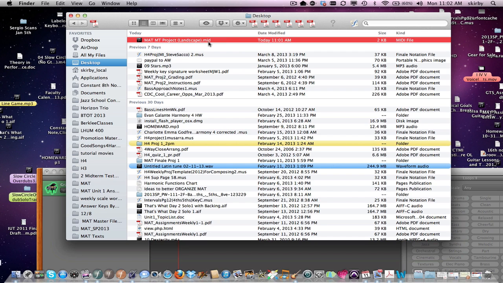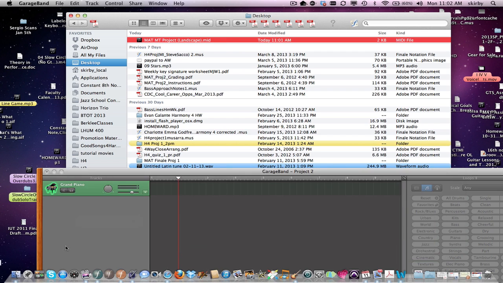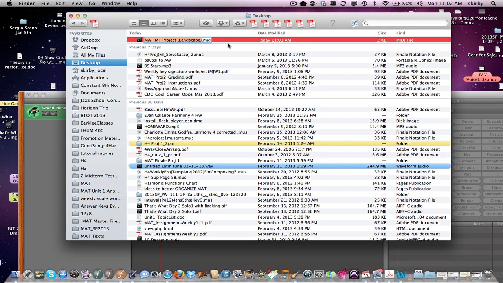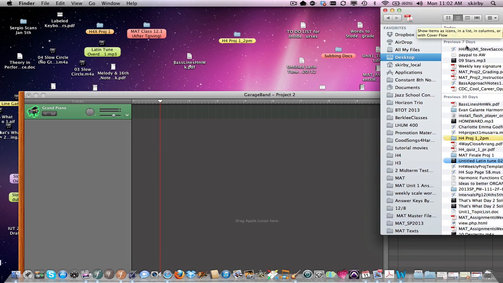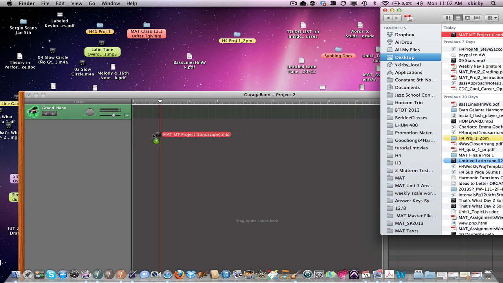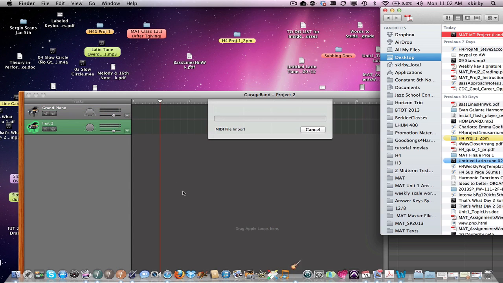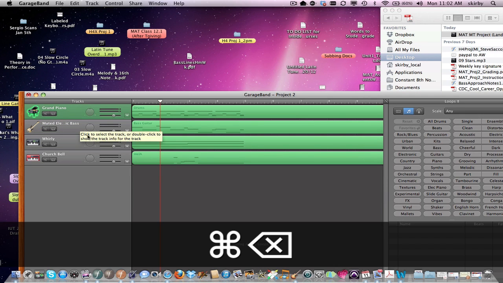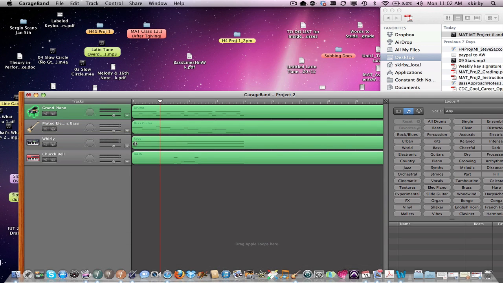Okay, then at this point you open up a blank GarageBand template and you simply click on the MIDI file and drag it into the GarageBand file and bring it right over to the edge there. And then it imports everything. Now, if it were that easy, I almost wouldn't have to make a video, but there are a couple of little things that can go wrong.